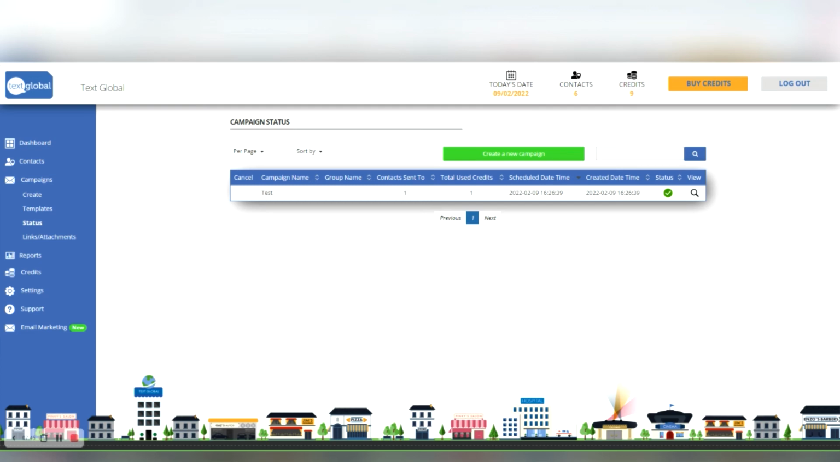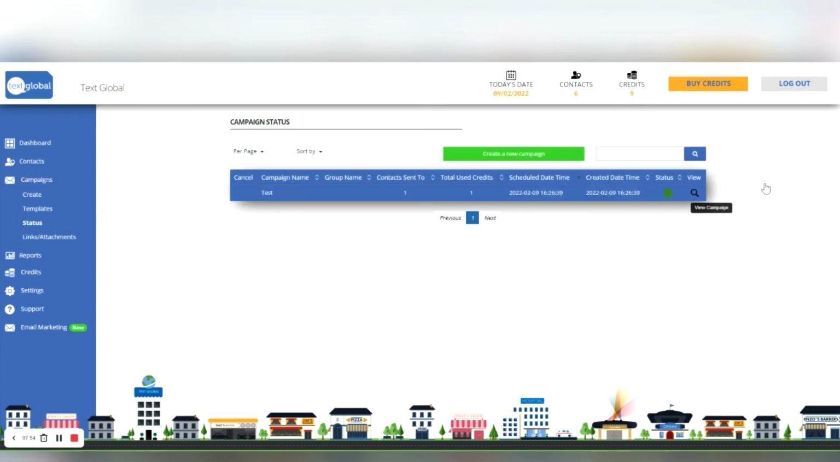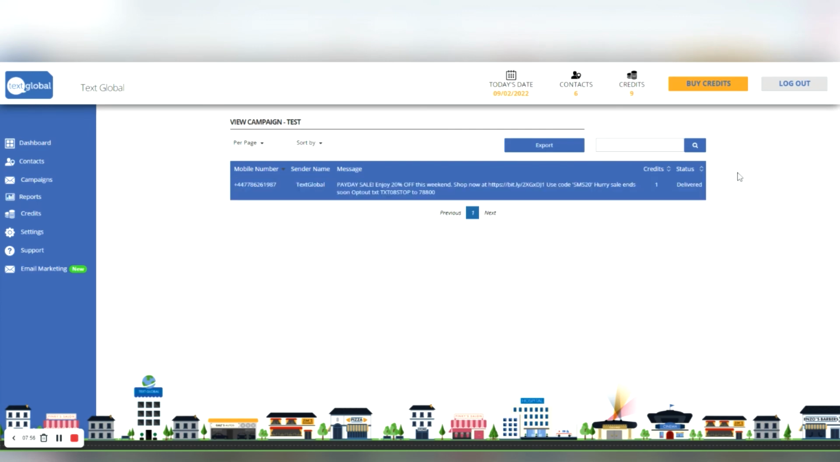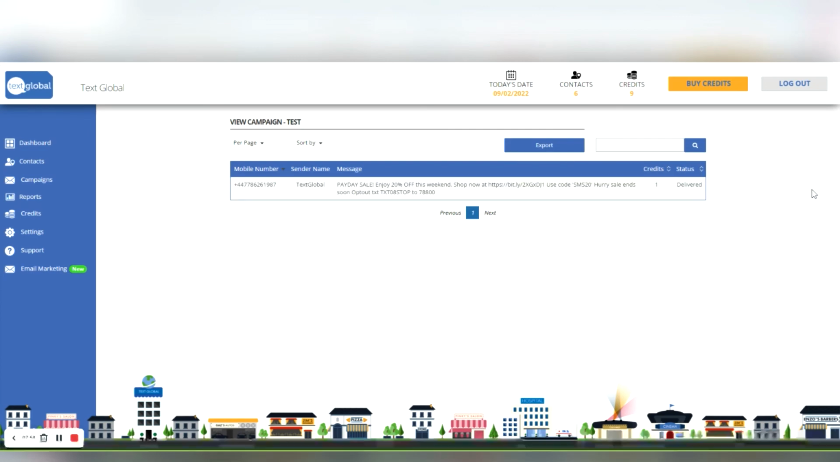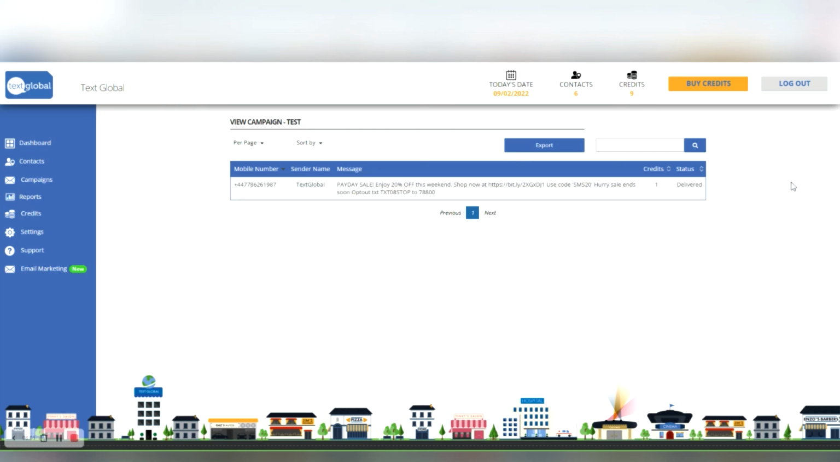Okay, so yeah, the text has come through. I've clicked through on the link. So what we'll do now is go to the status report and click on view, and you can see that the message is delivered. Okay, so anyone who hasn't received the message will be displayed as undelivered, and you can download the report into an Excel or CSV file just by clicking export.